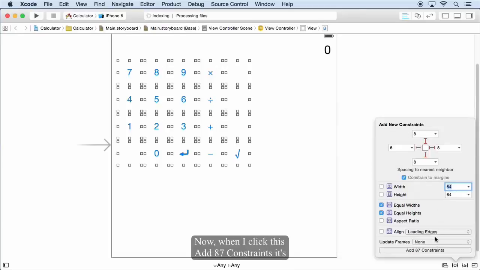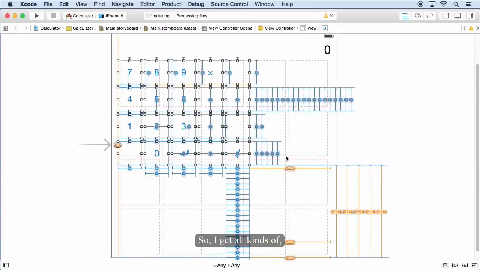All right. Now, when I click this add 87 constraints, it's going to add these rules to all these buttons, and watch what happens. So I get all kinds of, first these blue lines are showing me the rules. Okay, a lot of them are saying here that things are equal widths and heights.